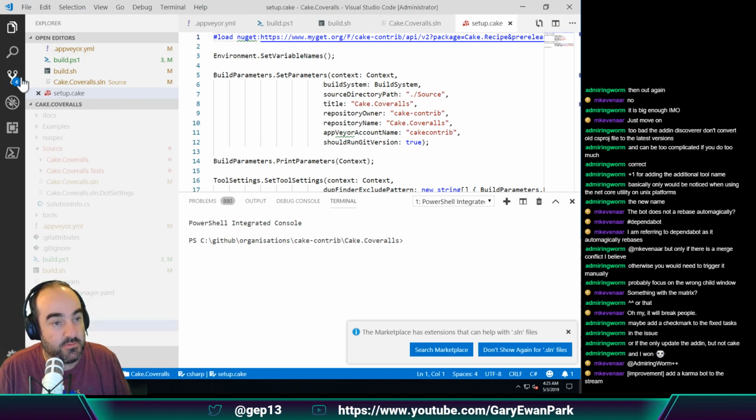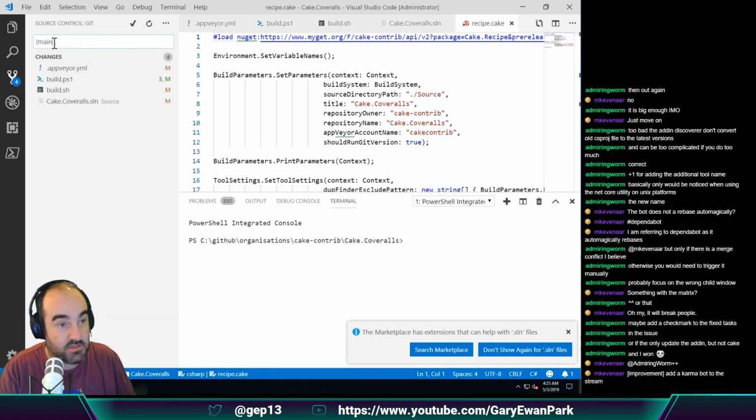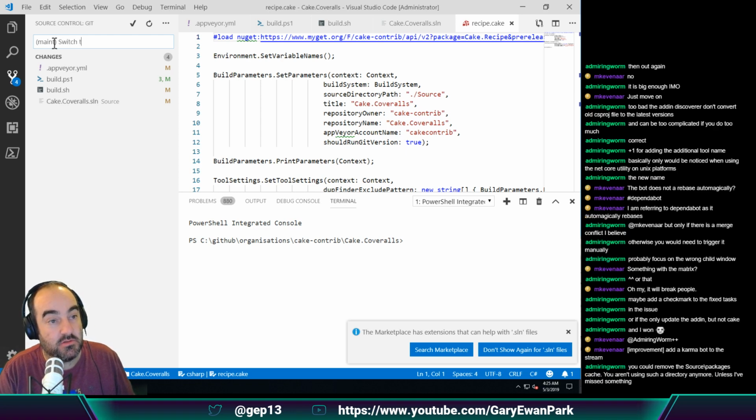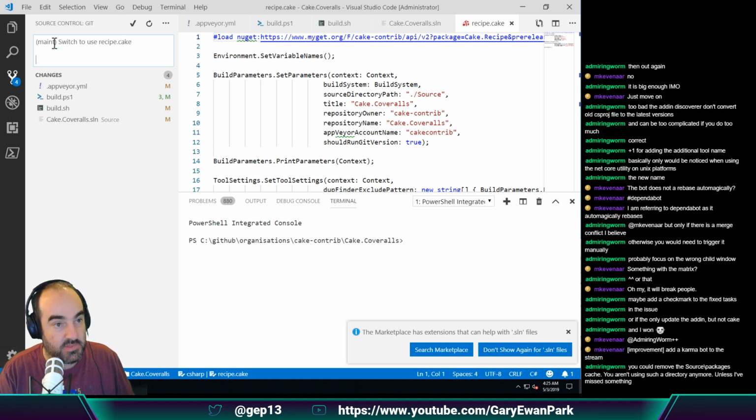Okay, so this is going to be a maintenance commit. This has no bearing on anything. Switch to use recipe.cake rather than setup.cake.